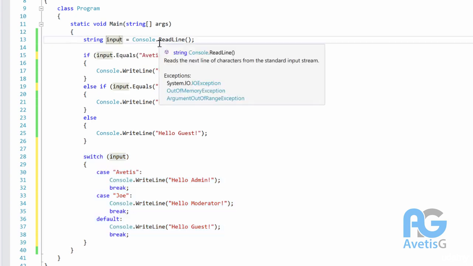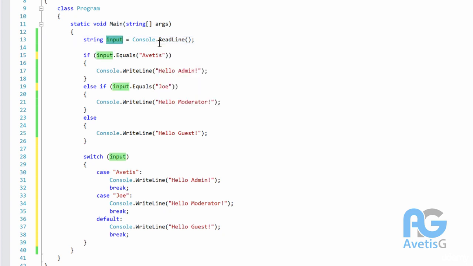Let's actually change input to username, just for readability's sake. And you can do this by doing Control RR. So if you do Control RR, it will highlight all the inputs, and then you can just simply rename that to whatever you want. In this case, I will say username, and then you press enter, and that's it. So it's a pretty nifty shortcut.